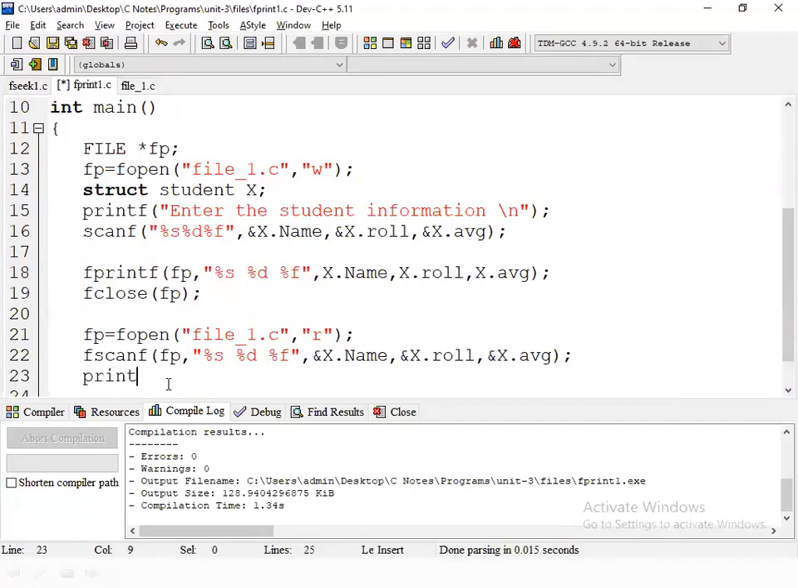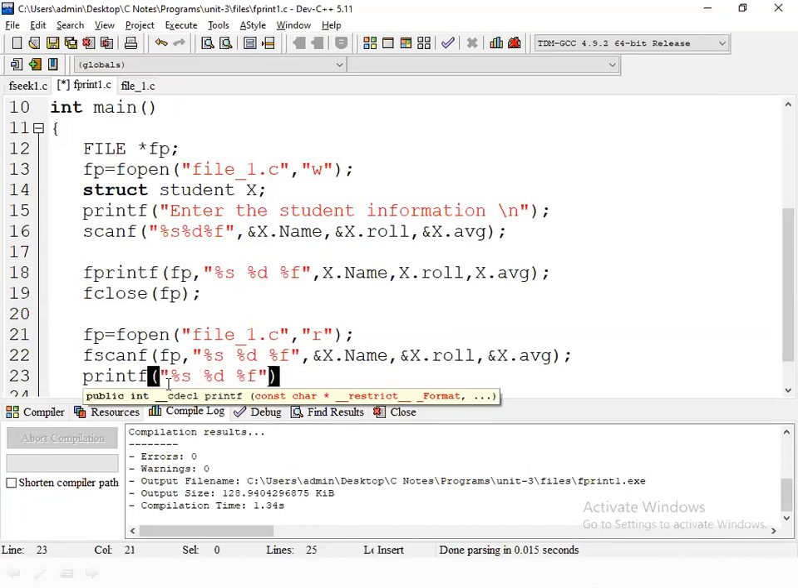Then printf. What is the first format? Name. Next format is roll number. Next format is the age. So in that way we can apply the same method to print here also.